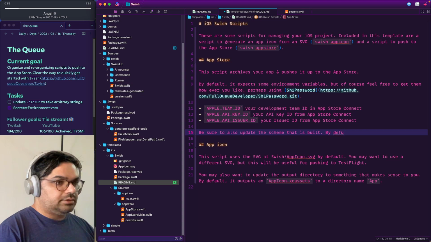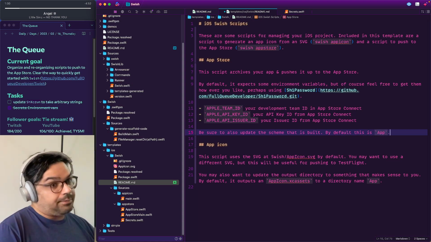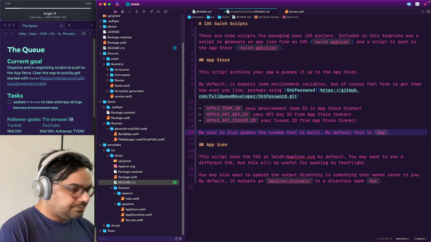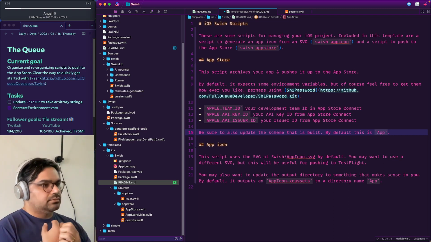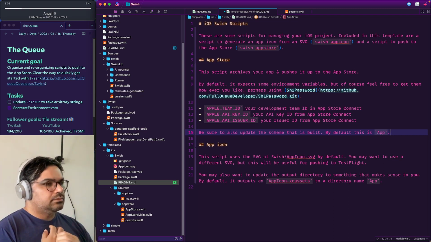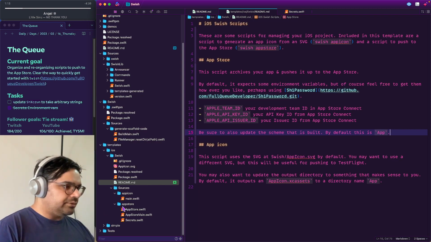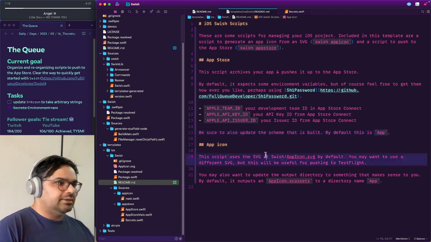By default, this is app. Yeah, I mean, it's definitely not a complete template because of the amount of editing that folks have to do, but I think it'll get people started.